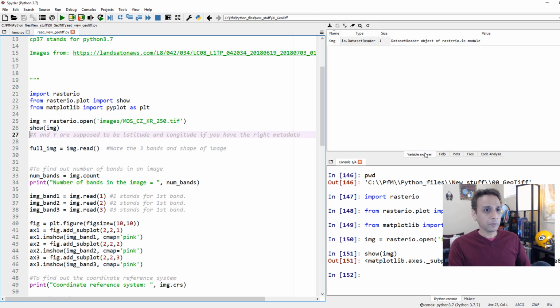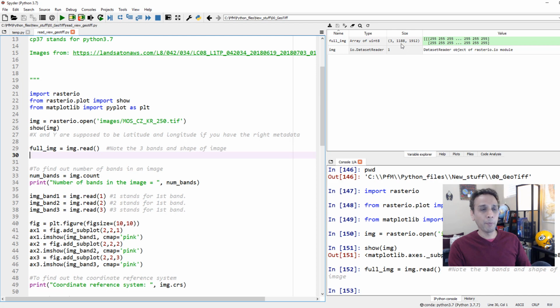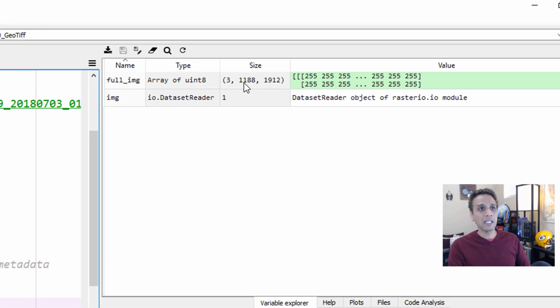Let's do something different now. As soon as you open your image, the image is open. Now I'm going to read that image and assign it to a variable called full image. When I do this, immediately up here, this is very important, you see that the image is 1188 by 1912 pixels. And the 3 in the beginning stands for the 3 bands that it has. If this image has 10 bands, you'll see a value of 10 right there. And hopefully the metadata contains what each band is.